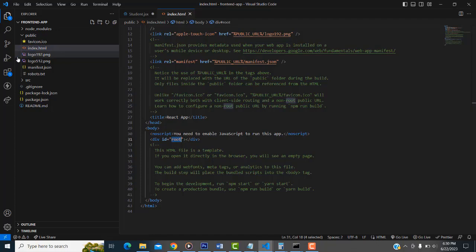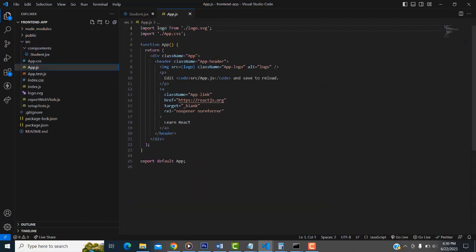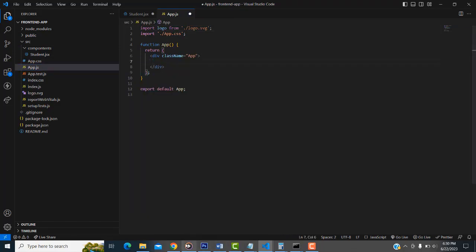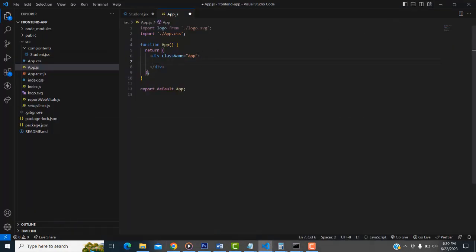Now go to the src folder, and inside the src you can see app.js. This is the page which will be running, the home page. When running, you get the welcome page output like this. Here I'm going to import all my components. This is a function, and you export the function outside.